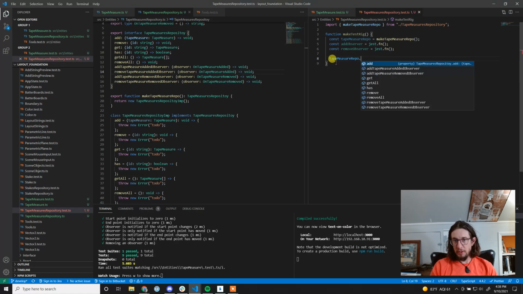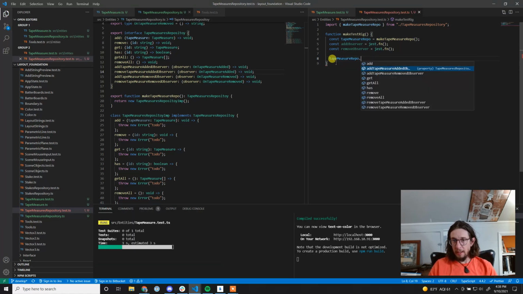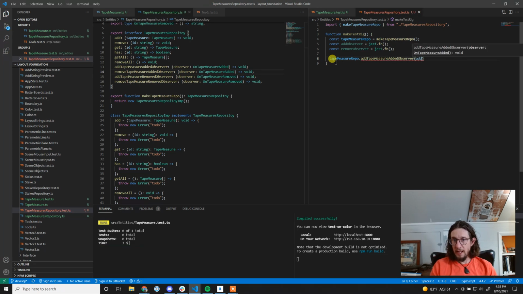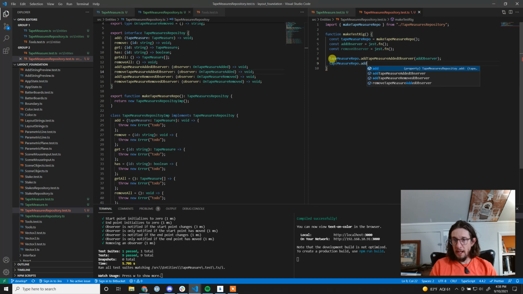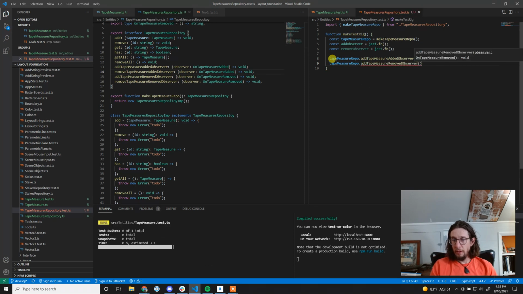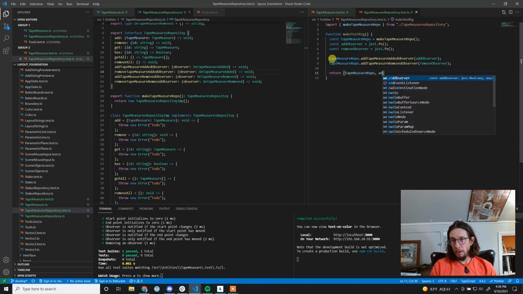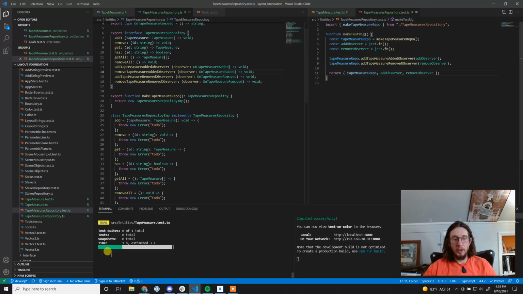We'll fix that. Tape measure, add observer, and that's the add observer. And tape measure repo dot add remove observer, and that's the remove observer. And then we're going to return our tape repo, our add observer, and our remove observer. Boom. So there's our test rig.